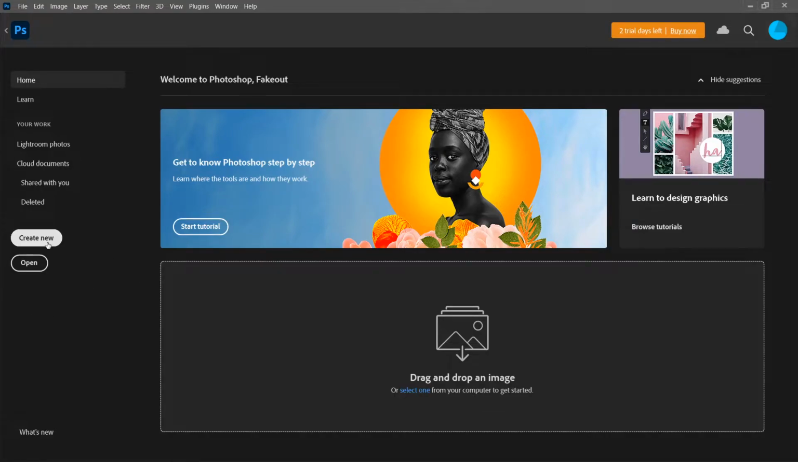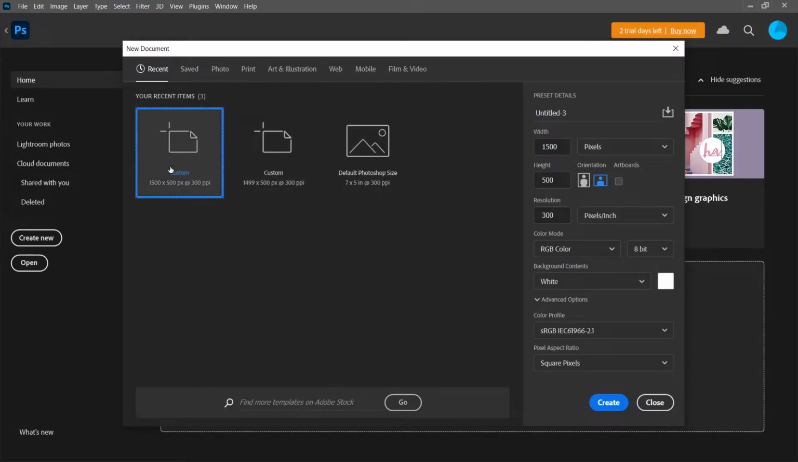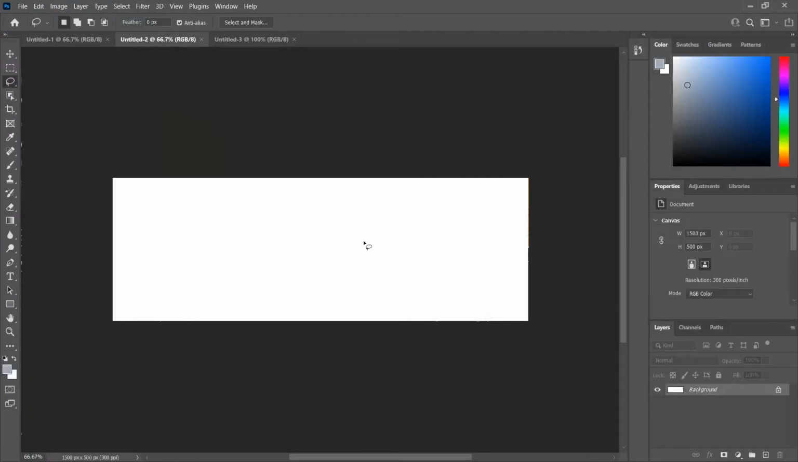And let's get started. First thing, obviously, open your Photoshop. You want to press Create New. For some reason it's all over here, so just make custom. 1500 by 500 is the ratio for Twitter banners. Just simply press create like that, and you have your canvas here.